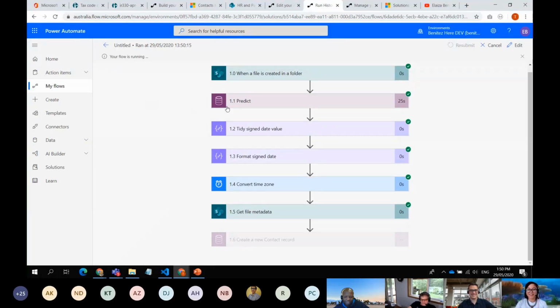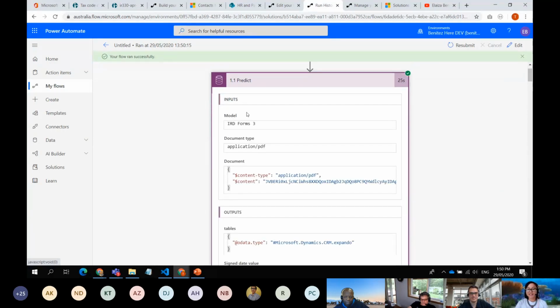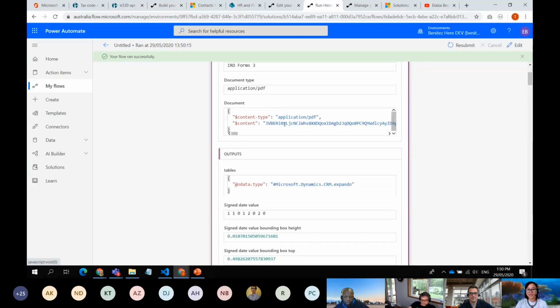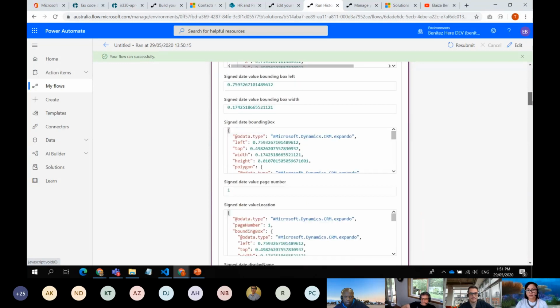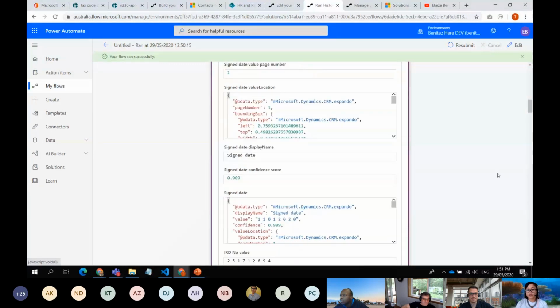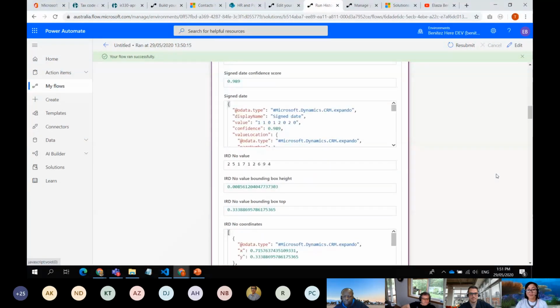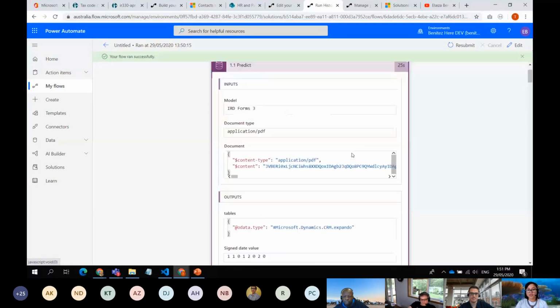That's cool. That's fine. Okay, so the flow has succeeded, and I'm going to scroll down. So we can see that it's using my AI builder model of IRD Forms 3, and we can see the base 64 details in here, which is what we expected. And then as you can see, it's picked up the date values. And the other thing that I wanted to show you, which Ali spoke about earlier, is the confidence score. So you can see that this is 0.989, so that's pretty confident if you ask me. And then we can see the other fields that it has picked up. So that's what the predict action looks like.